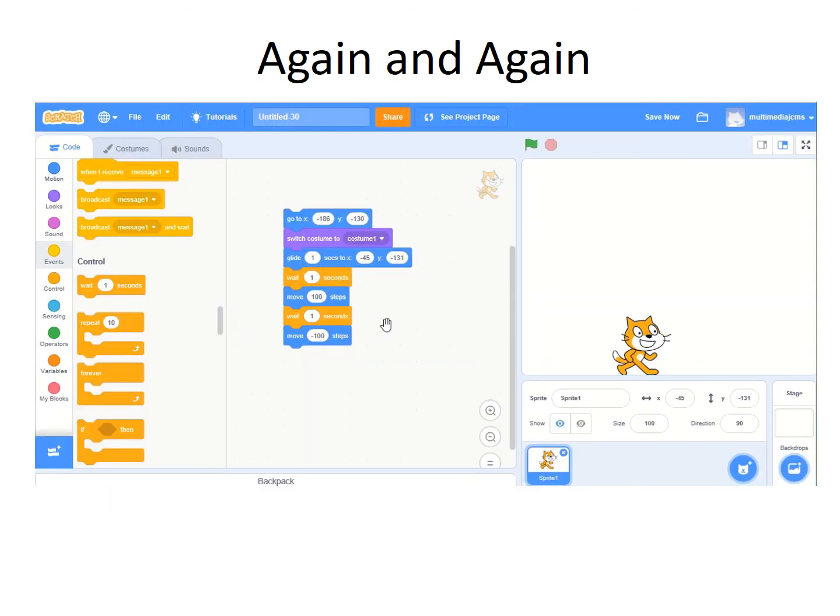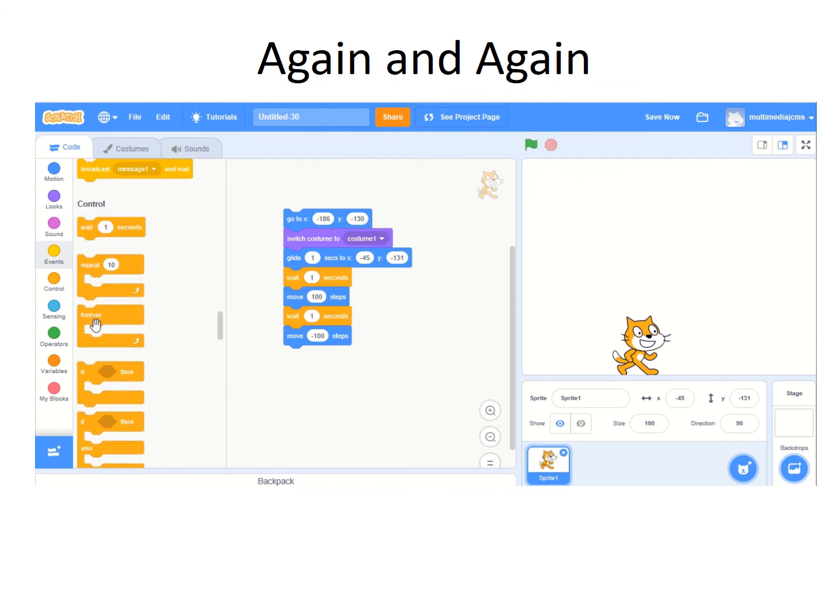If you would like a set of your code to happen over and over again, rather than putting that code in a whole bunch of times, you can choose some blocks that will make it repeat that action. We actually, in the control command, have repeat and a forever block. And if you use the forever block, then that is exactly what it says. It will do those particular commands forever and ever.